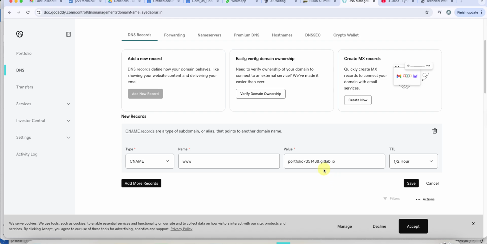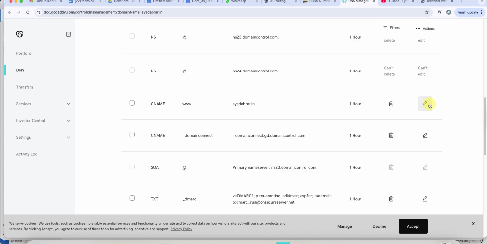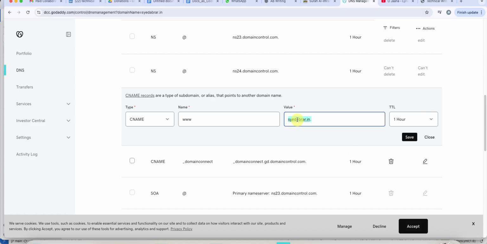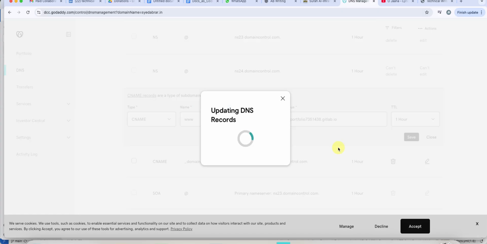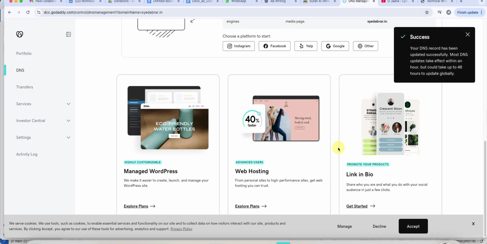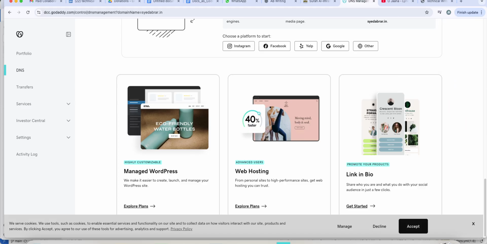follow it up with .gitlab.io. Edit, replace the value with the GitLab identifier and save. This should work. Okay, all 3 records saved. Now verification is pending. Let's do that.